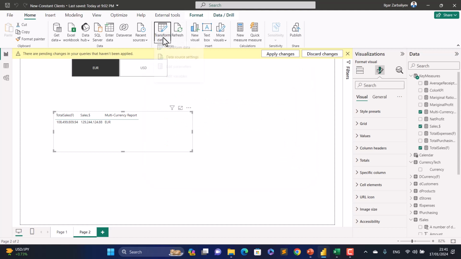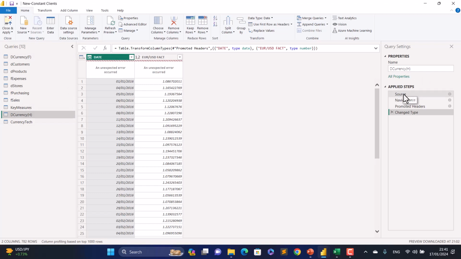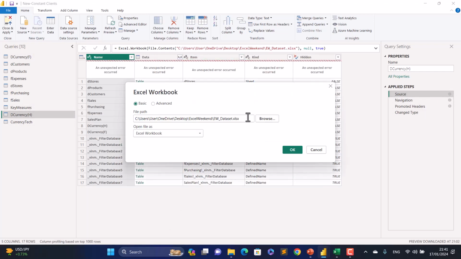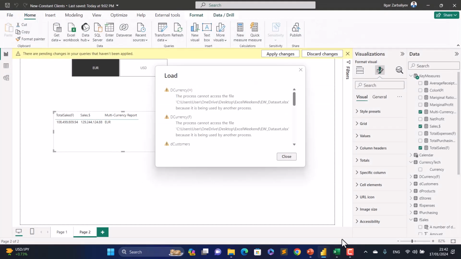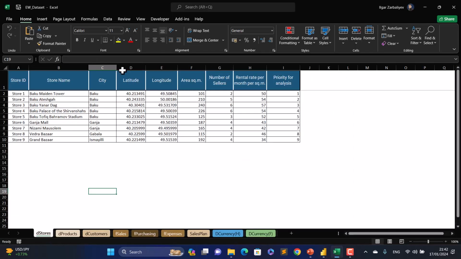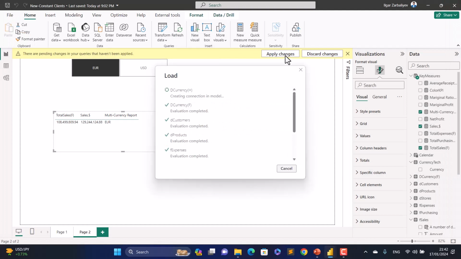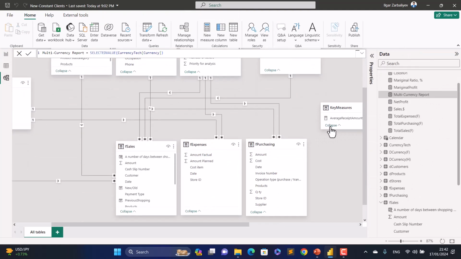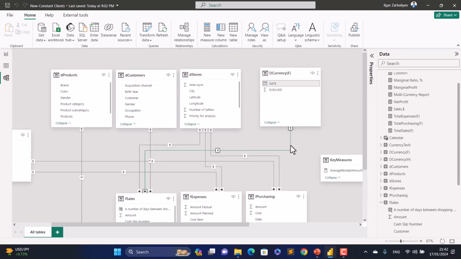So let me go back. Something is wrong. Okay, let me go to source. Actually, it works. It must be correct. Yeah, it's correct. Then I say close and yes, the reason is that my file is open here. So I have to close this one. Then once again, apply changes and it must work. And it works. Perfect.